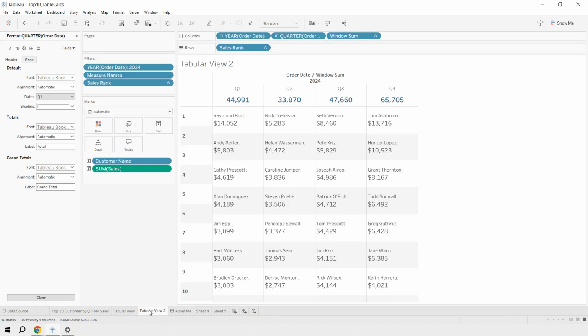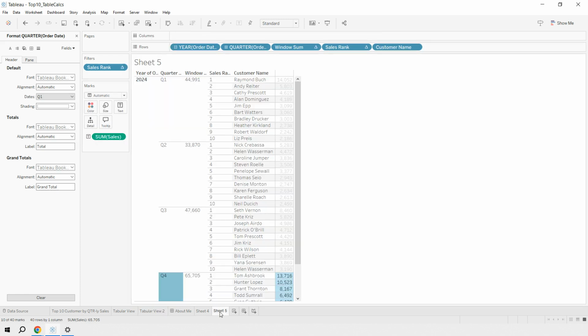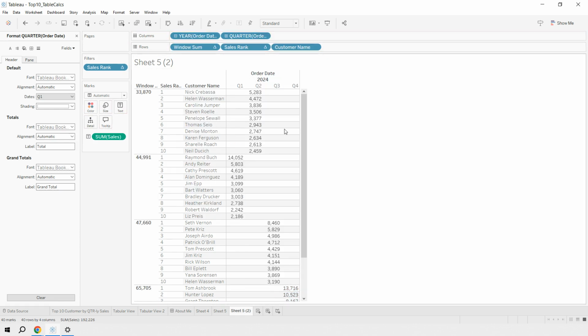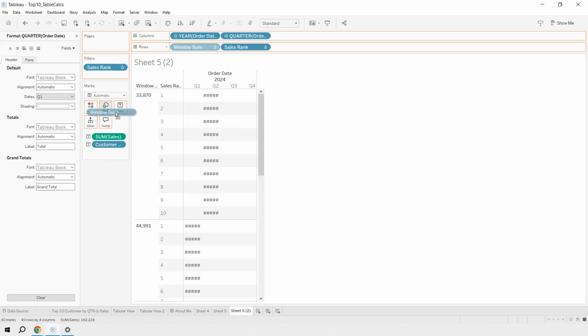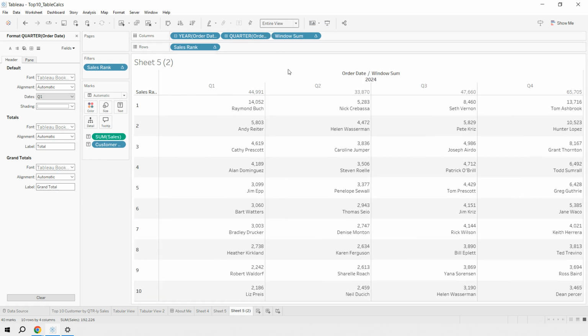If you wanted to create this view, very similar, let's duplicate this sheet. Take the years and the quarters. Now, drag in the customer name to the text table. Window sum can go up right after the quarters. Hit entire view, and there you have it.